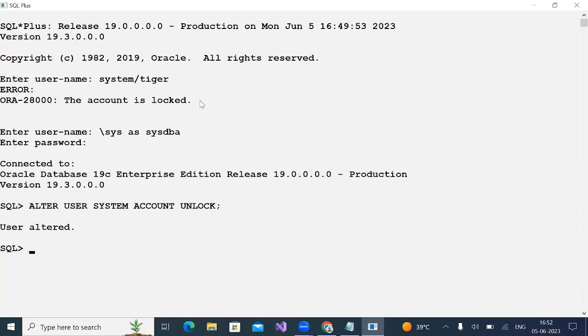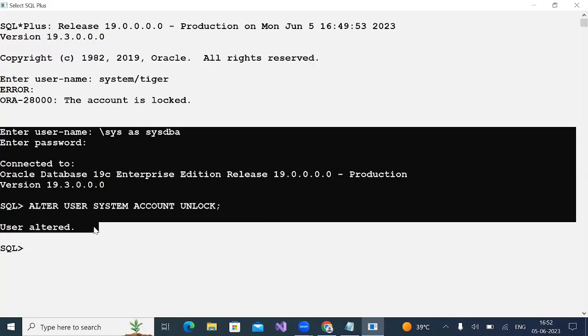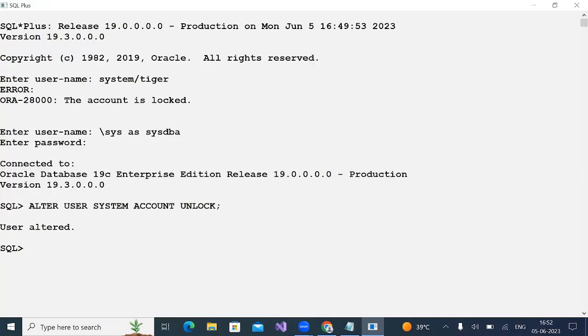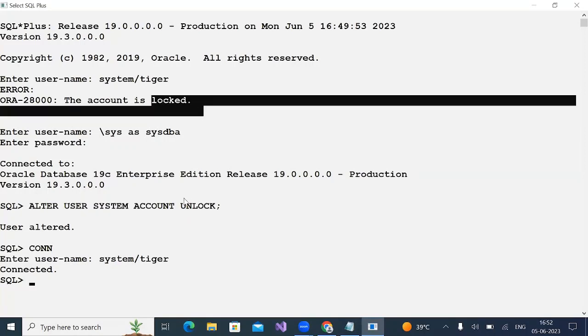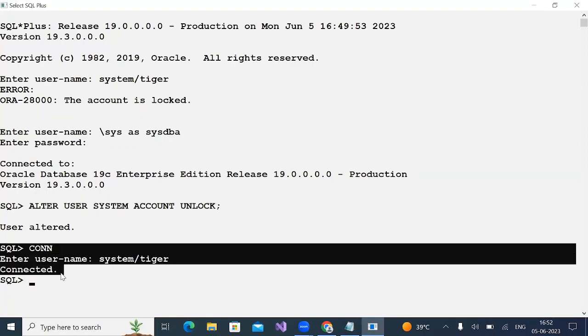After that, what do we want to do? Then you just come back here, connect, and now enter your system and Tiger, then you will see you successfully connect. Connected. Previously it showed an error, but now after I unlock system, which was first locked, you connect successfully. Is it clear? Do you know now how to overcome the account locking problem?